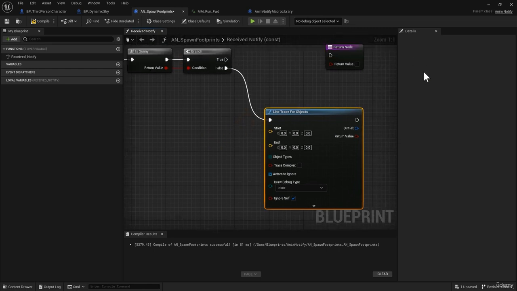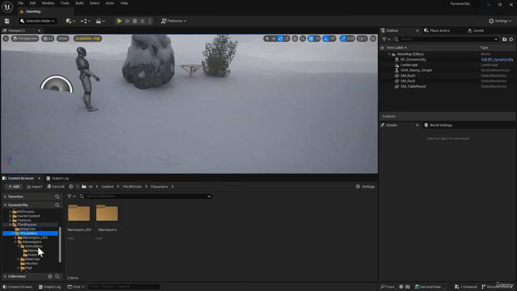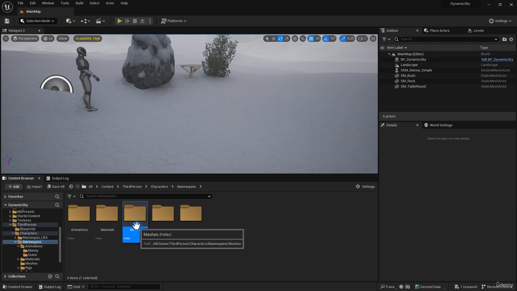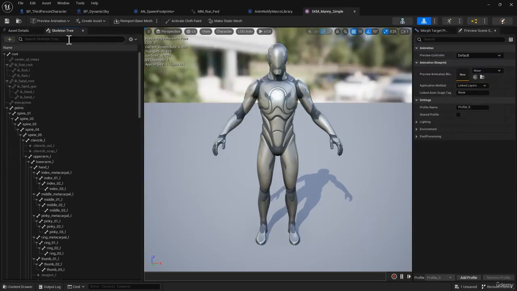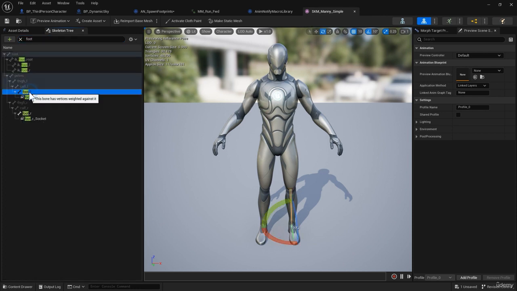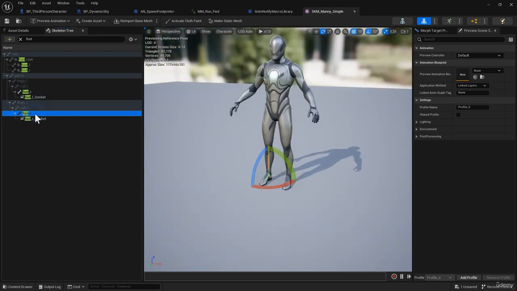And just to show you what the options are, I'm going to go back to my content browser and go inside of third person, characters, mannequins, and meshes. I'm going to open this menu symbol. Under the skeleton tree here, these are the bones our character has. And for the foot bones, if I type in foot, this is foot underscore L, for the left foot, and this is foot underscore R, for the right foot. So we should use them as our starting point.